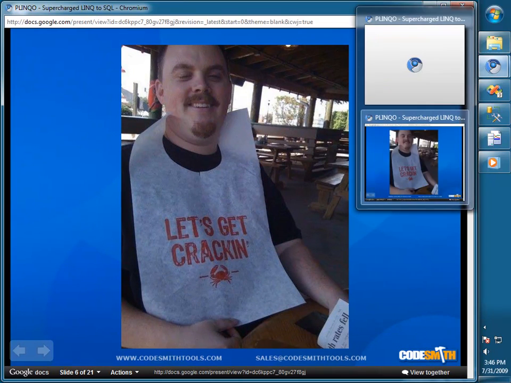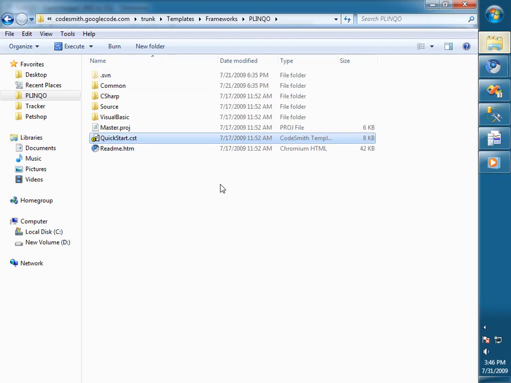Okay. This is the Plinqo templates. You can find these in two different locations. They're downloaded with CodeSmith when you download the trial of CodeSmith, and they're also on our Google Code site. So if you want to keep up with the latest updates with Plinqo, you can look at codesmith.googlecode.com to find these templates. So let's double click the quick start.